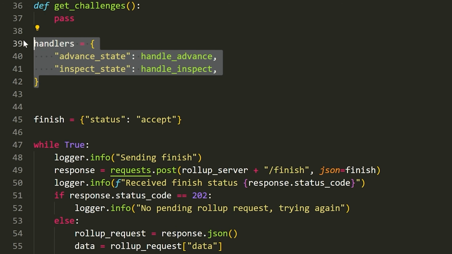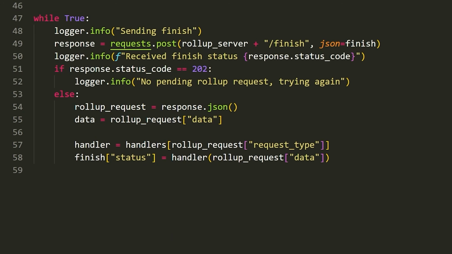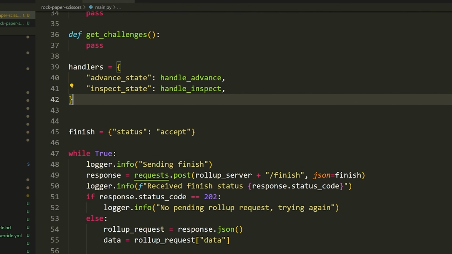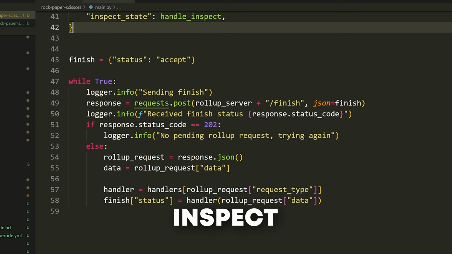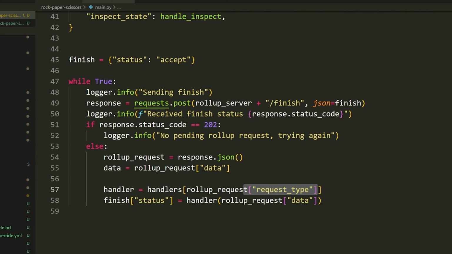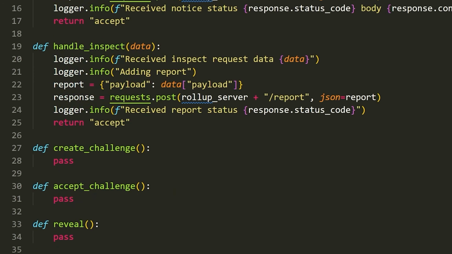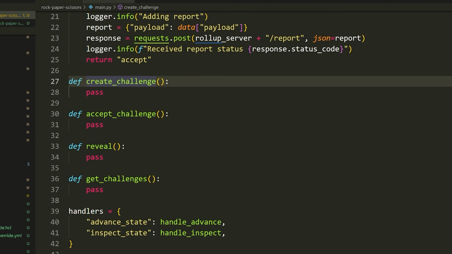Now notice I've got this thing called handlers. It might look a little bit complicated, but I promise you it's not too complex. What this actually does, if we view down here, is it gives us access to the function associated with either advancing or inspecting the state. So we begin again by defining, okay, what type of operation are we performing? Is it an advance or is it an inspect? We actually get that by viewing the request type, and this gives us access to a function object. We then call that function object with the data associated with this specific rollup. That's what's happening here with these handlers. Now we're going to do the exact same thing within these functions for the different handlers we'll have for our specific methods.